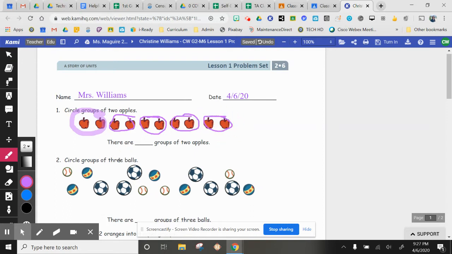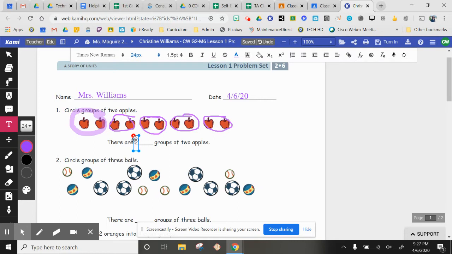You do the best. Now there are blank groups of 2 apples. There's 1, 2, 3, 4, 5. So I'm going to go back to my text box, put that right here. My answer is 5. And if the text box is not where you want it, you just kind of wait for that plus sign, and then you can move it wherever you want.